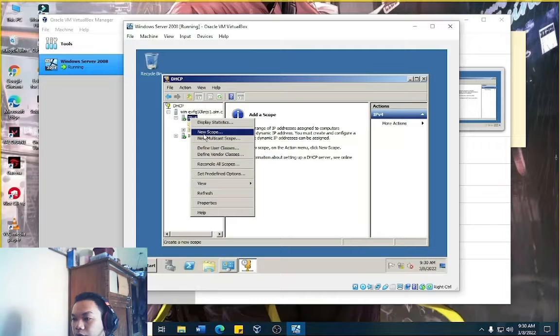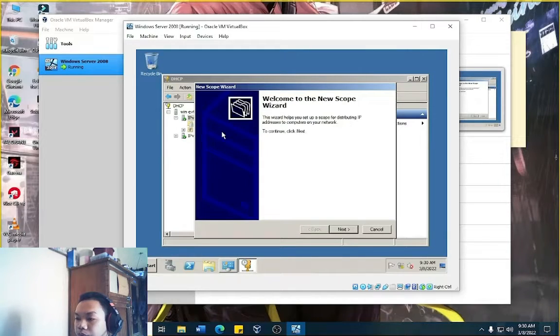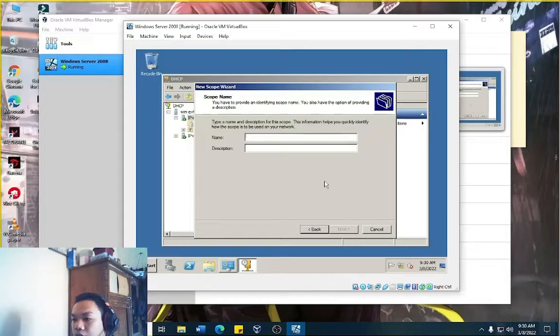So right click IPv4 and then New Scope, then Next, and then input the name. The name would be the male accounts, so we'll input male accounts, and then we will click Next.